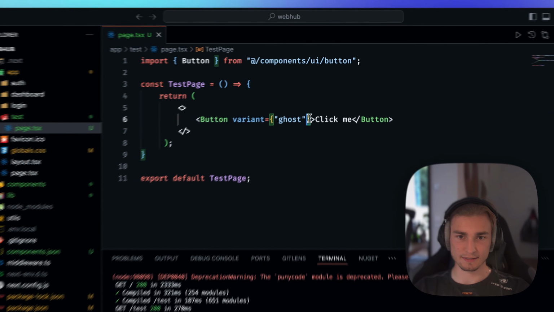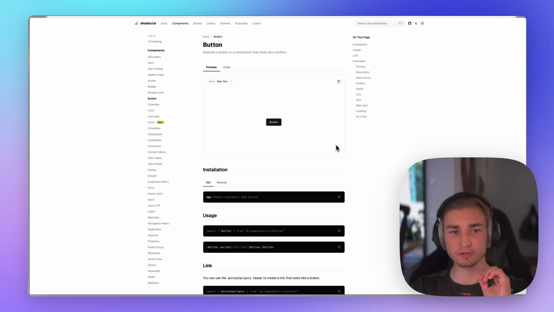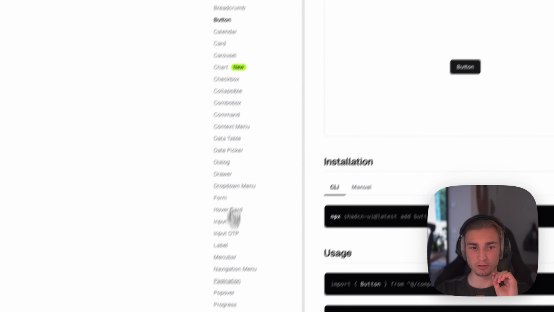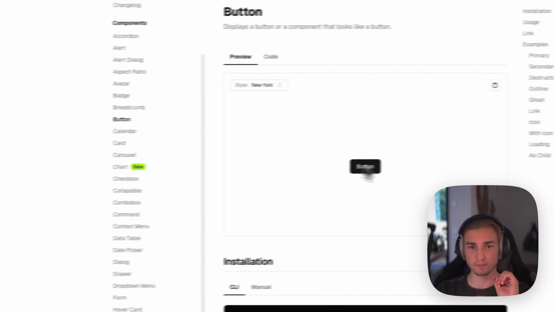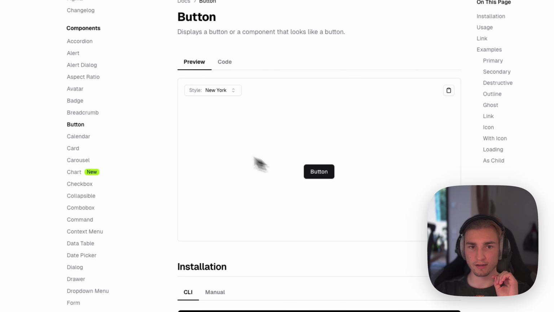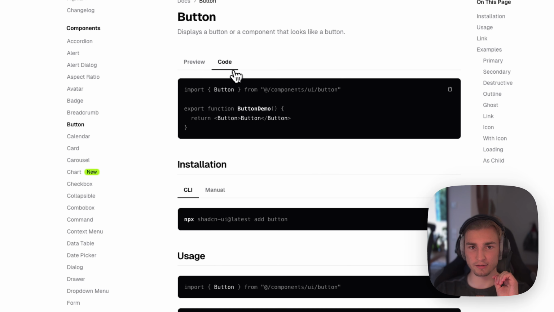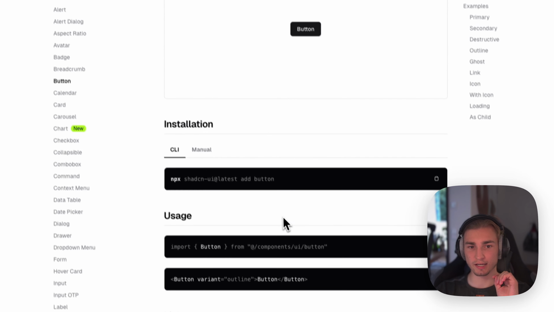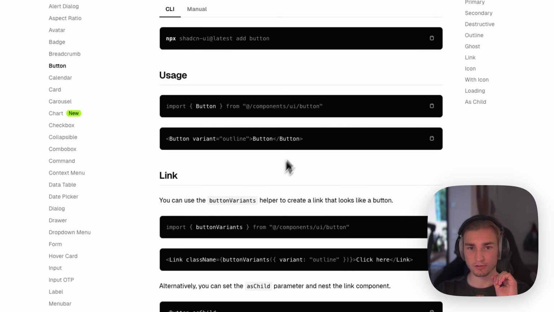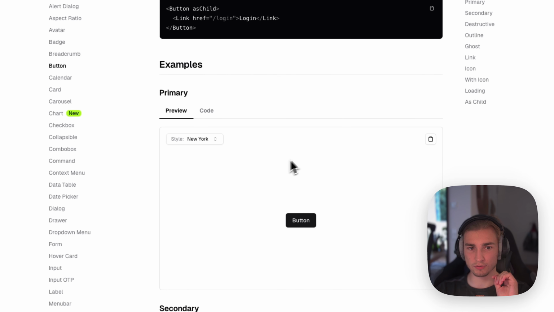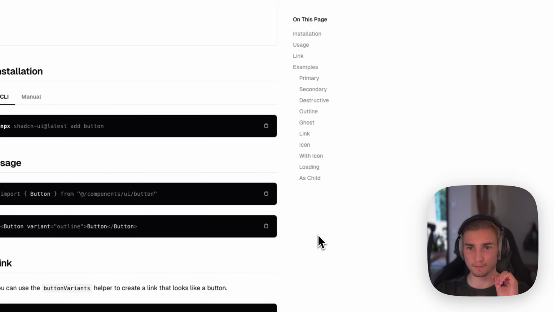And yes, so how to actually use this library now. You have all your components here. You go to button. You say, oh yeah, I like how this is looking. You can change themes here a little bit. You can click this, you can see the code of it, you can see how to download it. You can also see what types you can do with it.